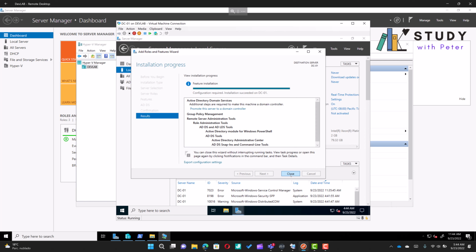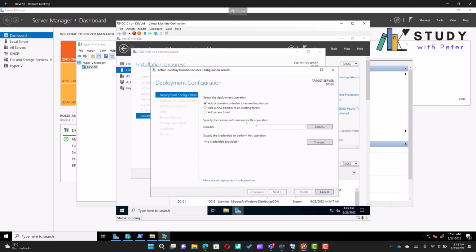All right, it looks like it's complete. Now we're going to click on promote this server to a domain controller. Now, since this is going to be our first domain controller, we're going to use the first option, add a new forest. So here we're going to define the name of our lab. In this case, I'm going to name it devlab.local.